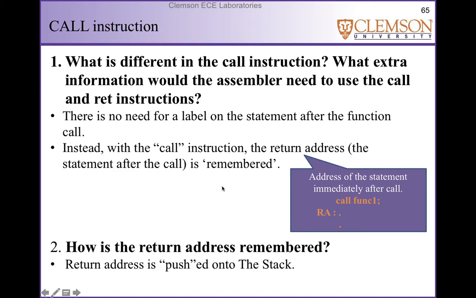So call instruction, what is different in the call instruction? What extra information do you need to know? What extra information do you need to know about ret instructions as well? There's no need for a label in the statement after the function call. Instead, with the call, the return address is remembered.